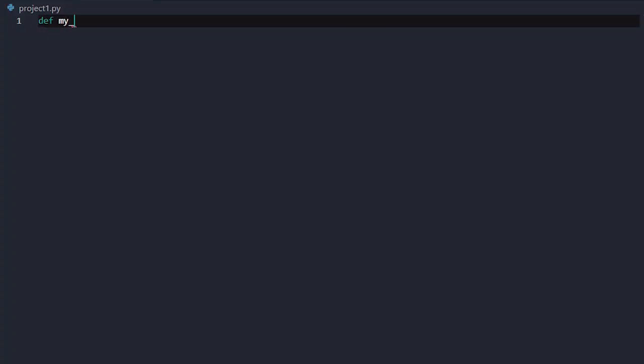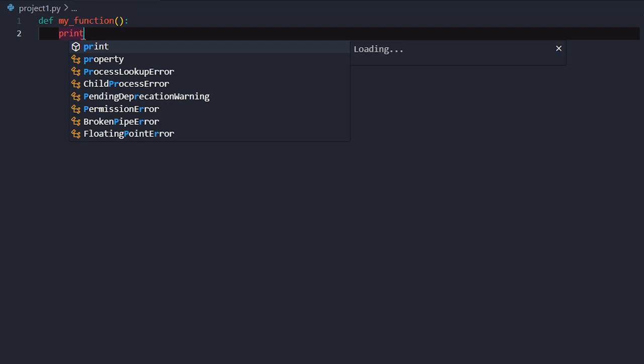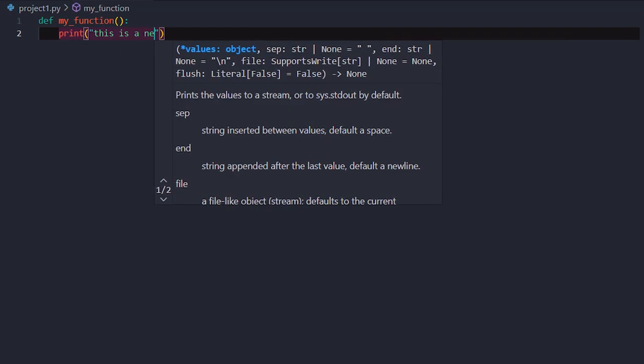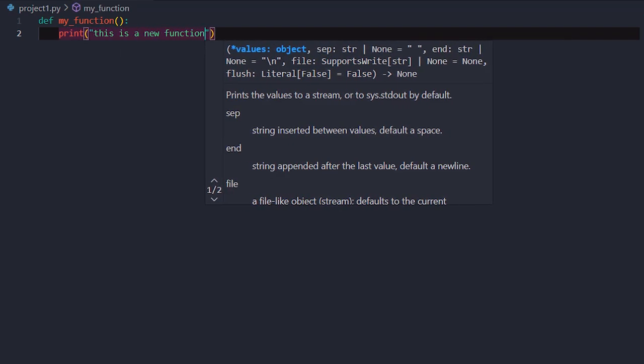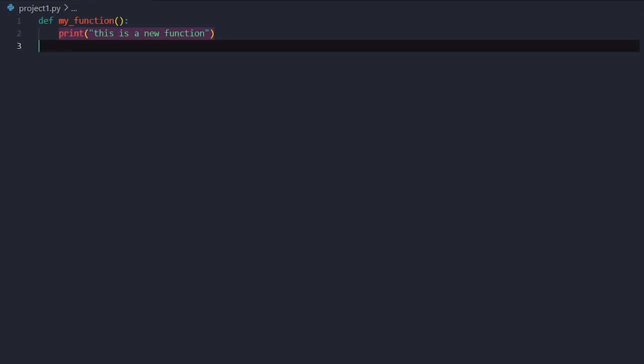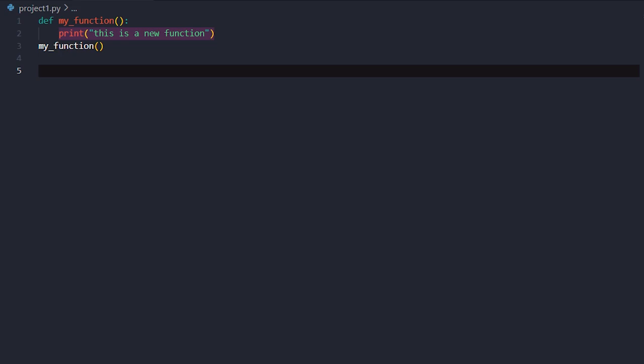So let's start with def my function, and then print this is a new function, okay? And now we're gonna call it, my function, so it'll run in our console. Let's move on to the next part that we studied, arguments and parameters.